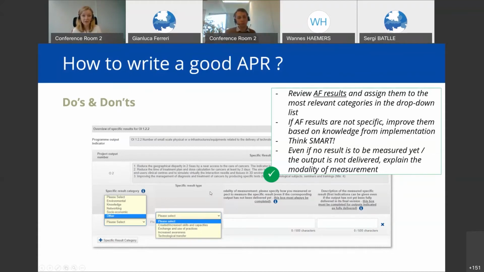So really the starting point is the results you have foreseen in your application form. Sometimes it can happen that application forms are approved and the results are not that specific or not that good yet, then it's quite difficult for you to report on something that's not specific. So we ask you to improve them already based on what you know from the implementation, and the categories can be very helpful for that. When we say think SMART, what we mean is specific, measurable, achievable, relevant, and time-bound. So these are the key qualities for good results.